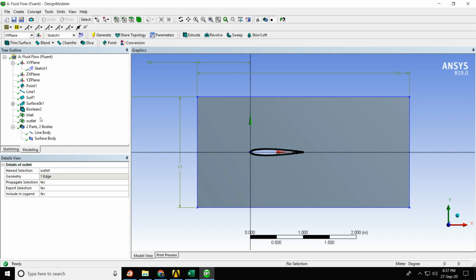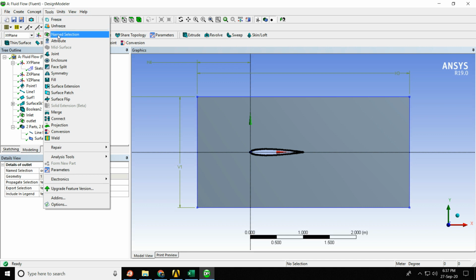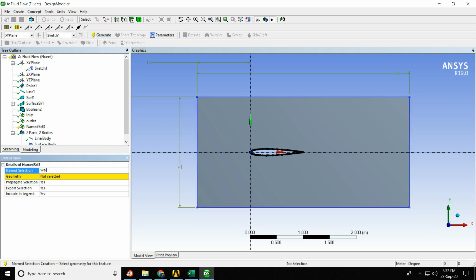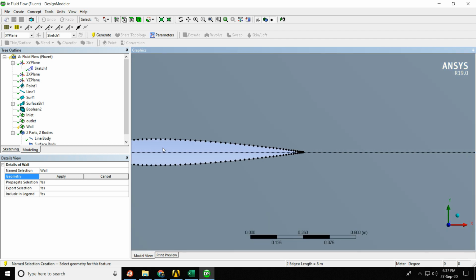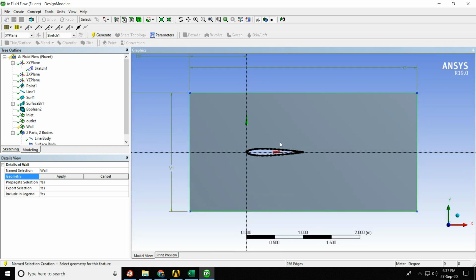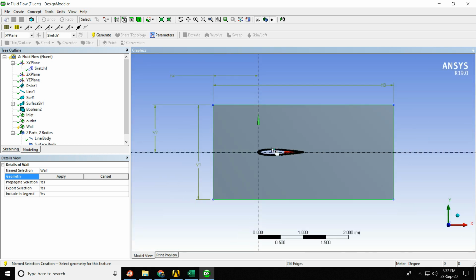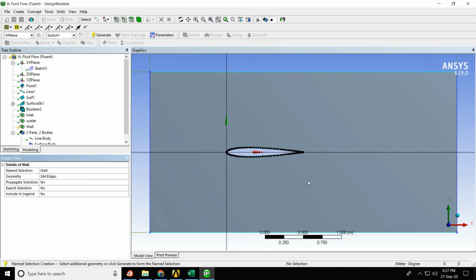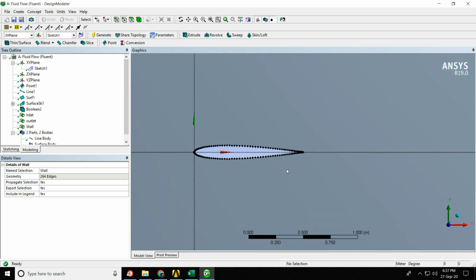And now we need to make a wall. Name selection, wall, and the walls are in edge selection, this one, and this thing itself. So what you do, there is no any control A sort of thing. So click on control A, deselect these two. So the remaining everything is wall. Apply. So you totally have 264 edges, and then generate.